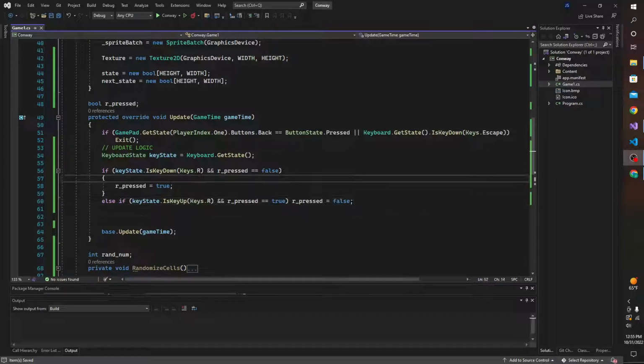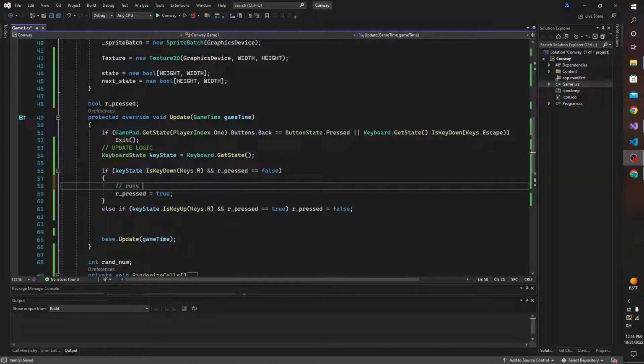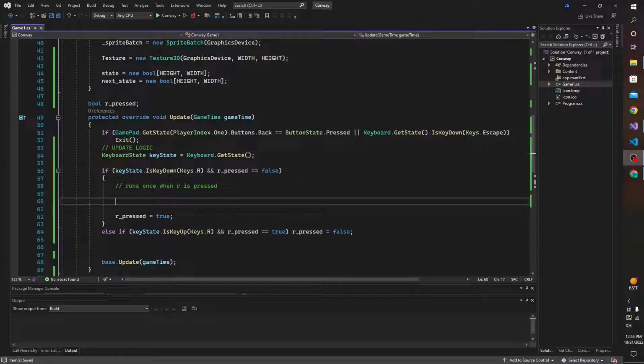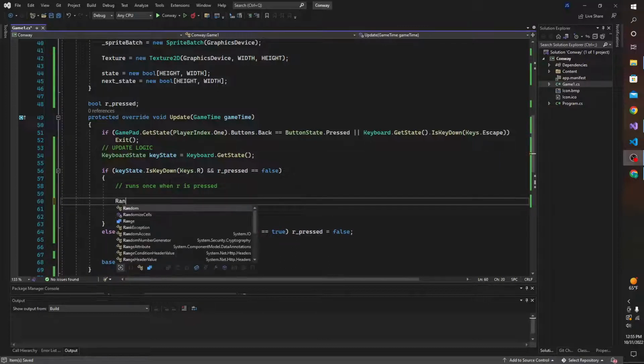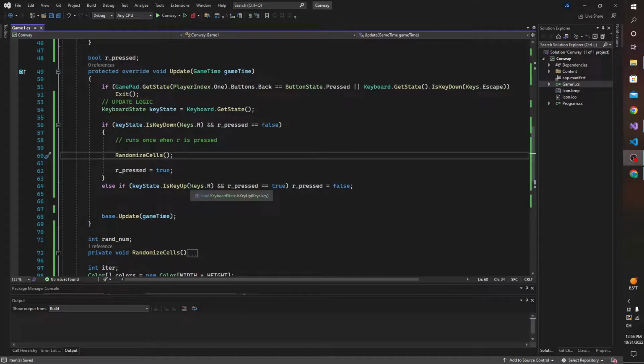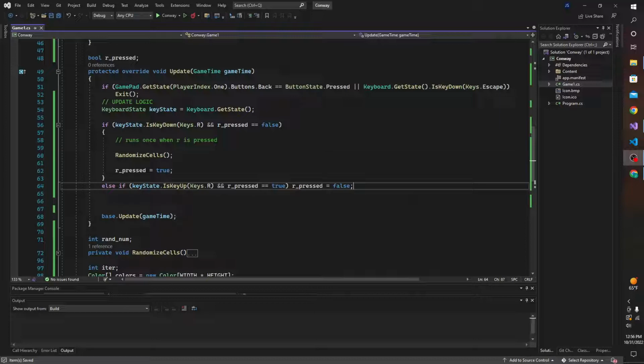Okay, now we have all this space to write code that will run once, and we're just going to call randomize cells when we press that R there, like that. All right, now we can randomize it.